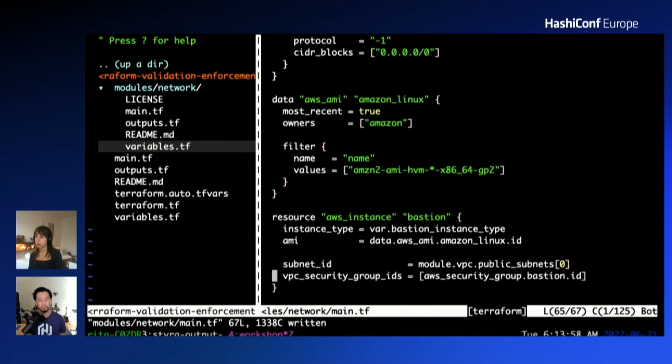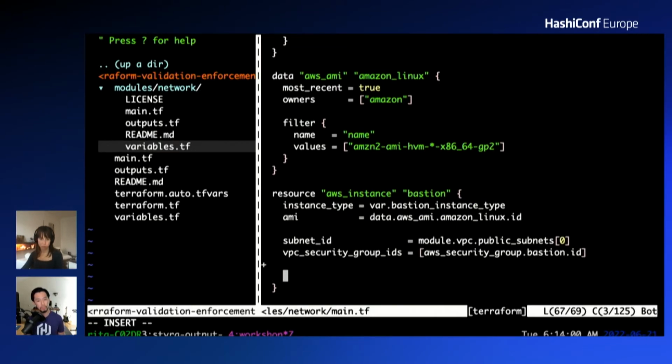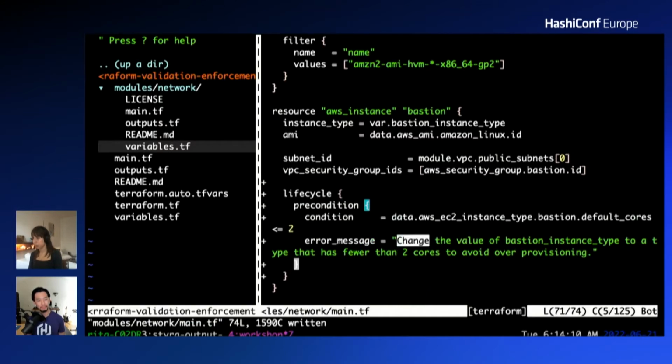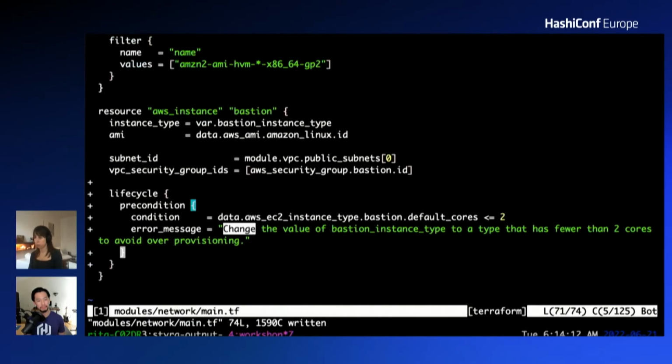Then down in the resource definition itself, and I'm copy pasting all of this configuration from the tutorial on HashiCorp Learn, I can set the precondition. So let me zoom out so you can see the whole thing. So preconditions are defined within the lifecycle block of the resource.